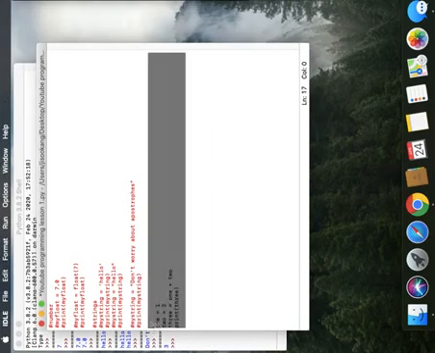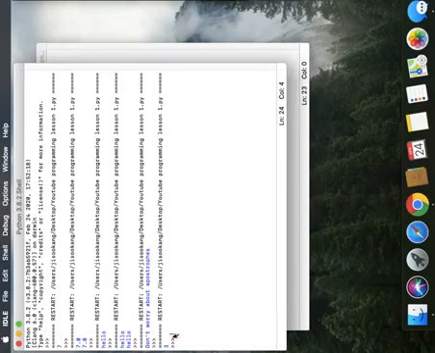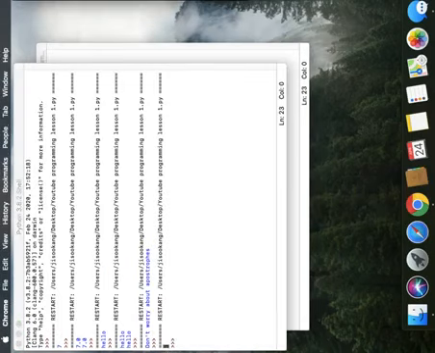So this code printed out the number 3, right?